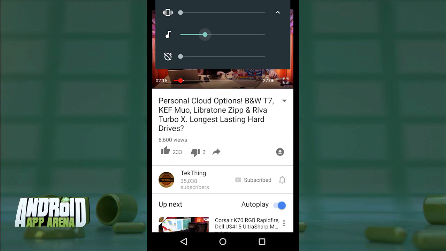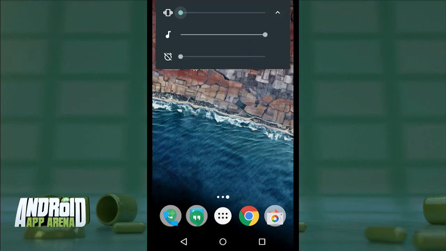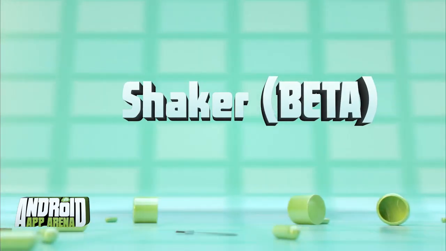Nice, eh? Now when I tap home, it's going to return to the full volume again, as you can see. This is going to save me some headaches at night, I know it. Find App Volume Control for free with a pro version for 99 cents in the Play Store now.